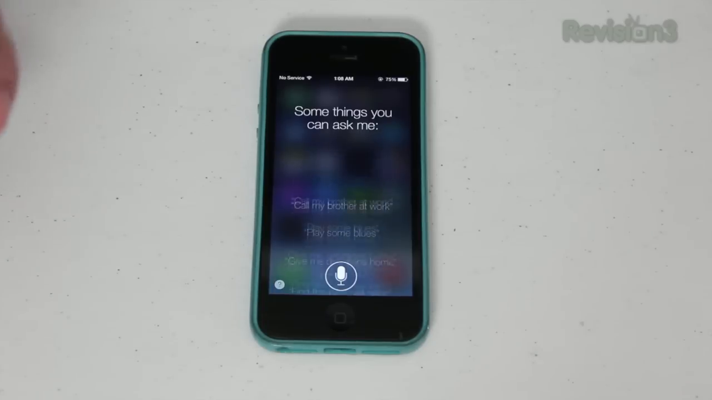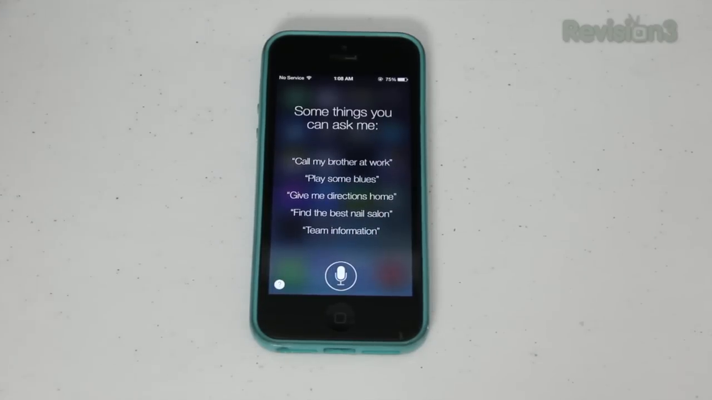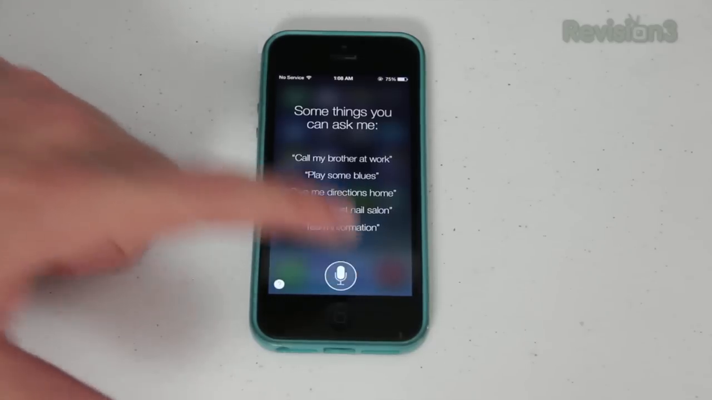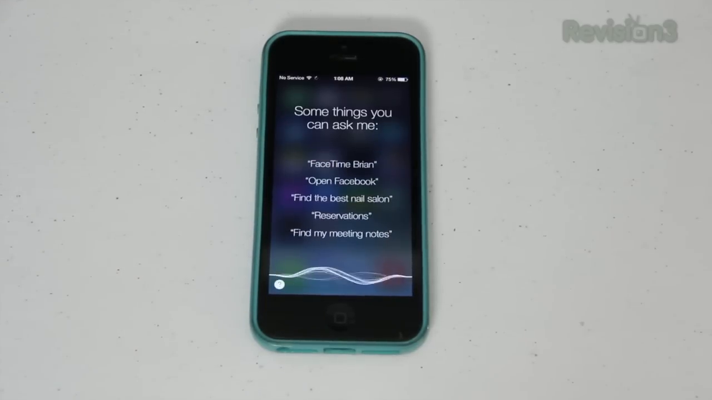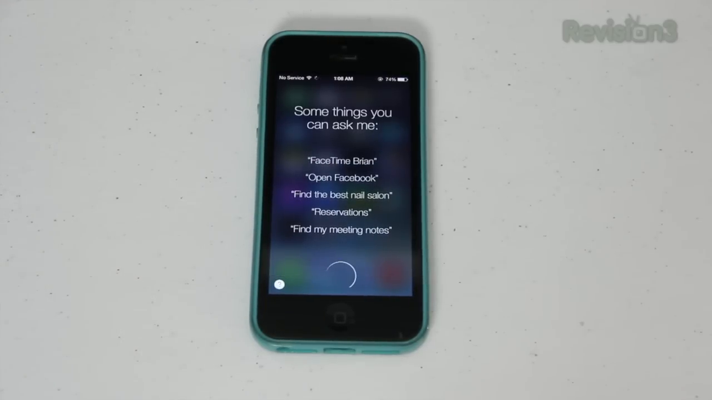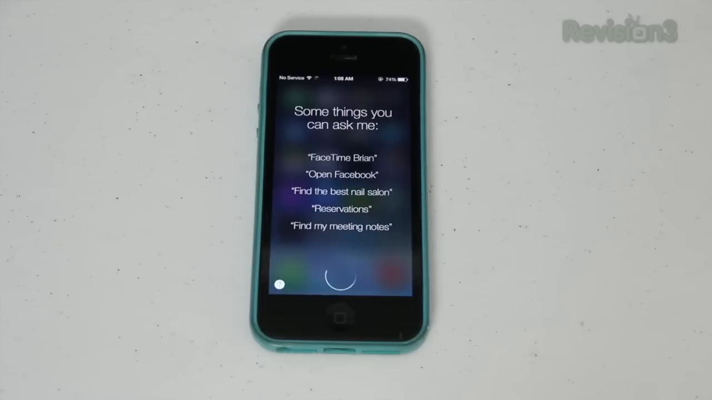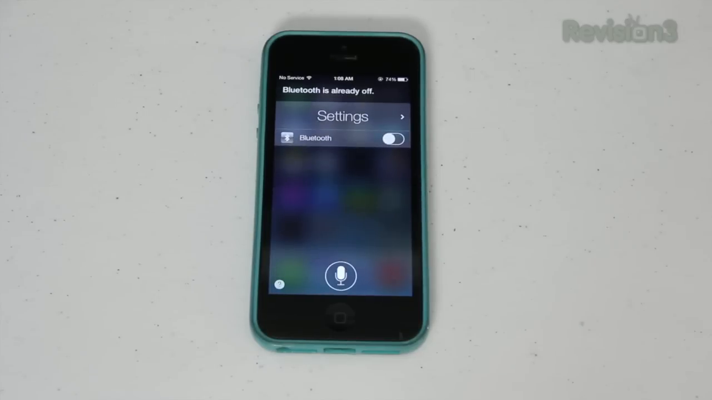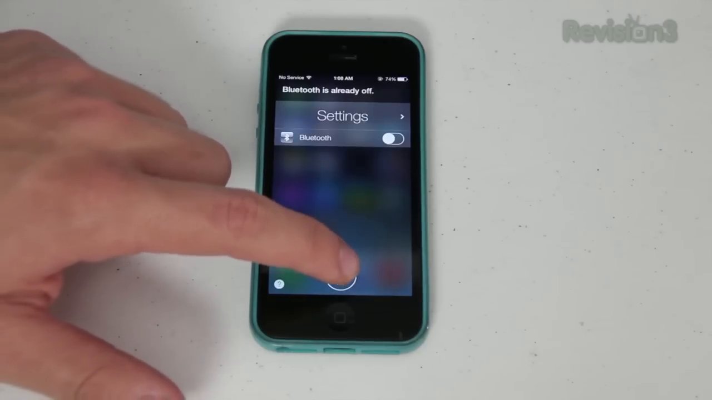Siri is actually smarter now. It can control more things on your phone as far as the settings. Let me go and show you this. Turn off Bluetooth. Bluetooth is already off. Okay, so you get the point right there. I could turn on and off my Bluetooth as well as other options. Let me go and do more.